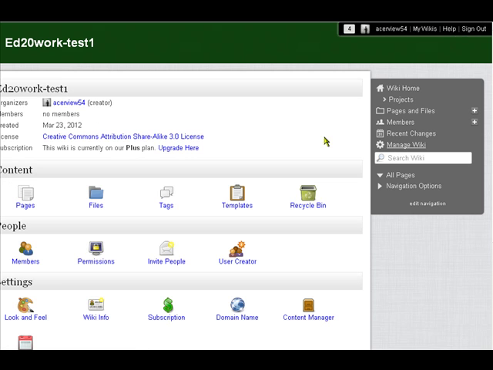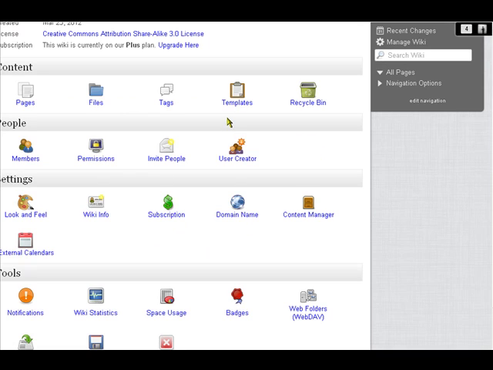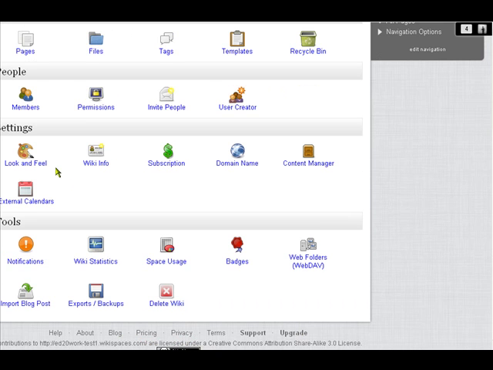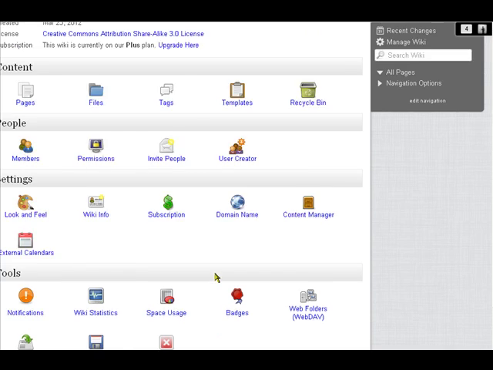So we click on manage the wiki, and we can create new pages. We can add files like videos, audio, and most importantly images into the wiki. There's different templates we can use. We can control the members who use the wiki, and we can invite people to join. We can change the look and feel of the wiki and various other areas here. And finally, there's some other tools down here, and we can delete the wiki if we don't want it.